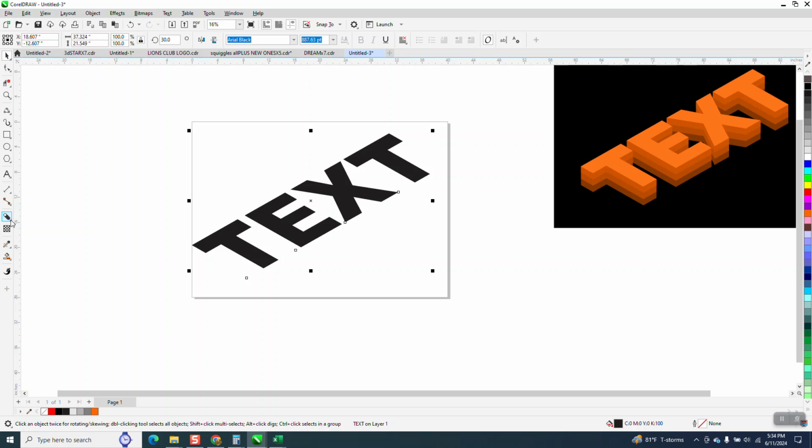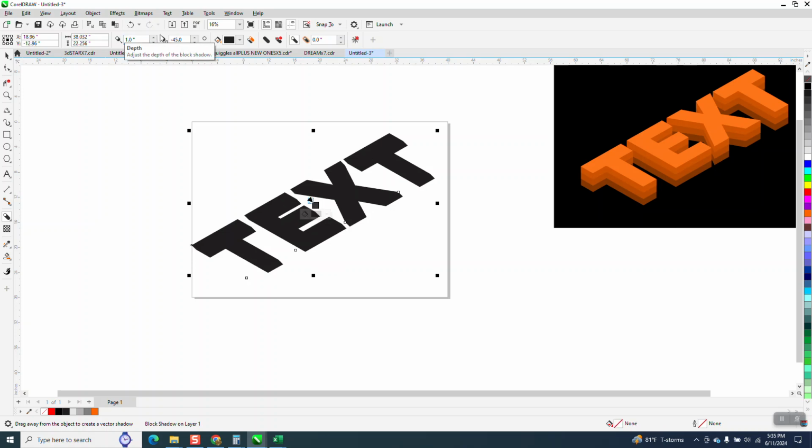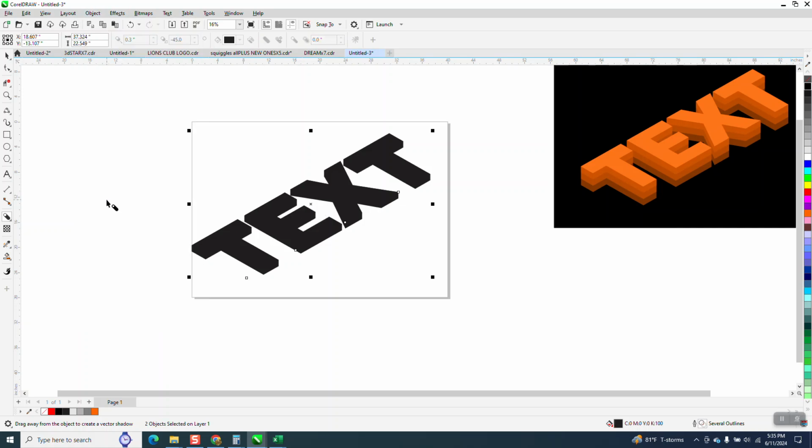Now I'm going to use the block shadow tool. And because I'm using such a big font, I'm going to make my depth 1 inch and hit enter. But then I'm going to put the angle at 270 degrees, which is going to bring it kind of straight down. I'm going to go to Object, break the block shadow apart. I'm going to go ahead and color in this block shadow just so we can see a little difference in it.